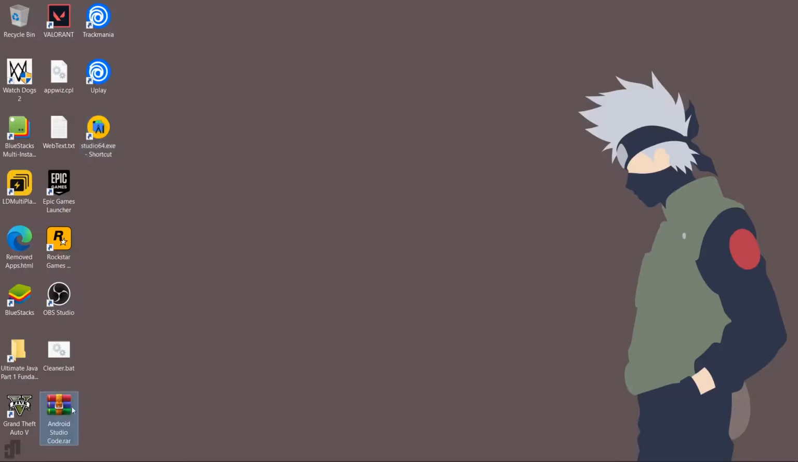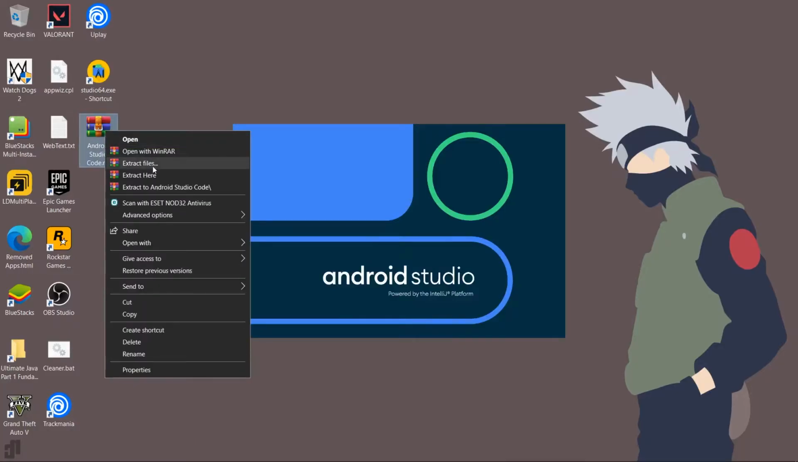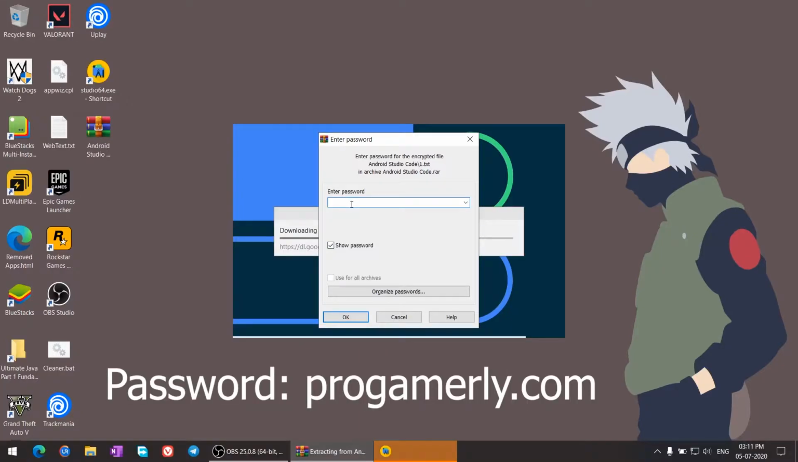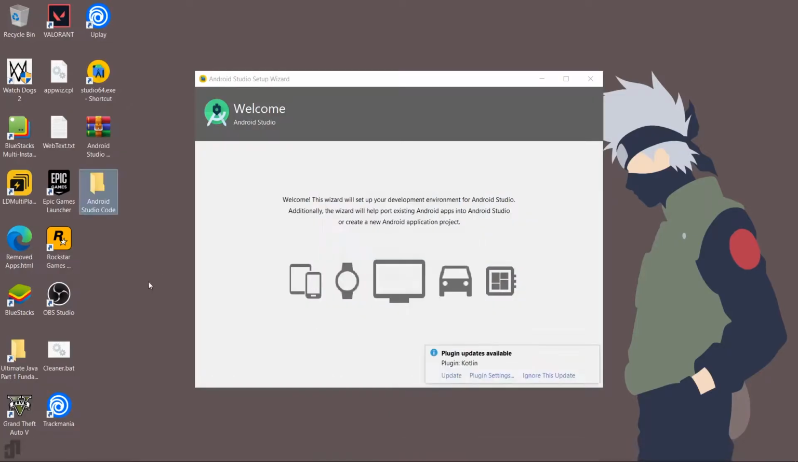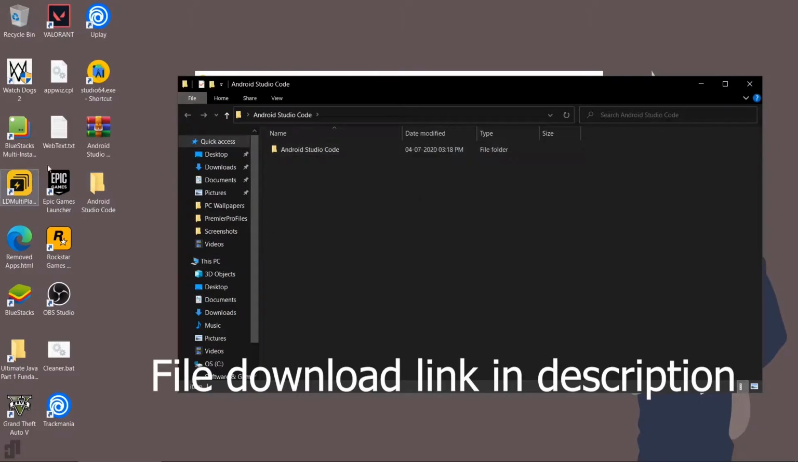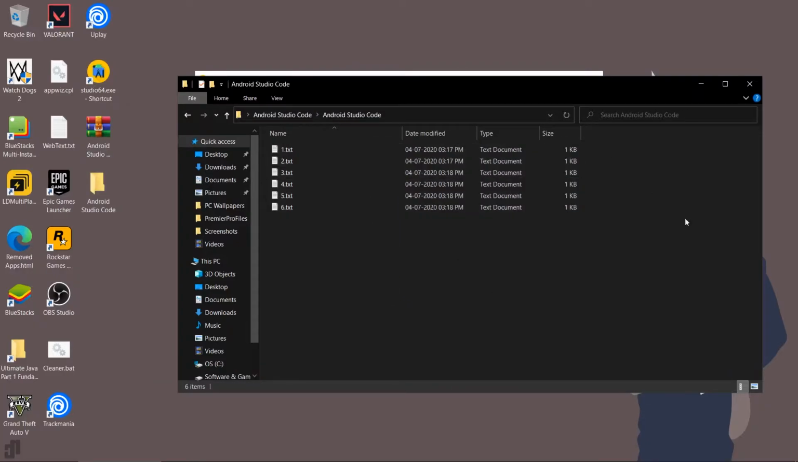Also, you will find this zip file in the description. You can download it from there. You need to extract it, so let's extract it here. It will ask for a password. The password is programmable.com, and click OK. Here you can see this is the file you will get in the description. You need to extract this using 7-Zip or WinRAR. In this folder you will find 6 text files, which you will need while creating your Android app.